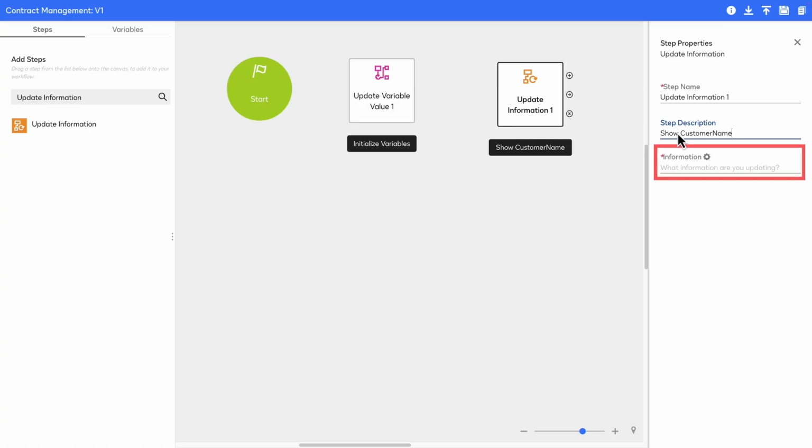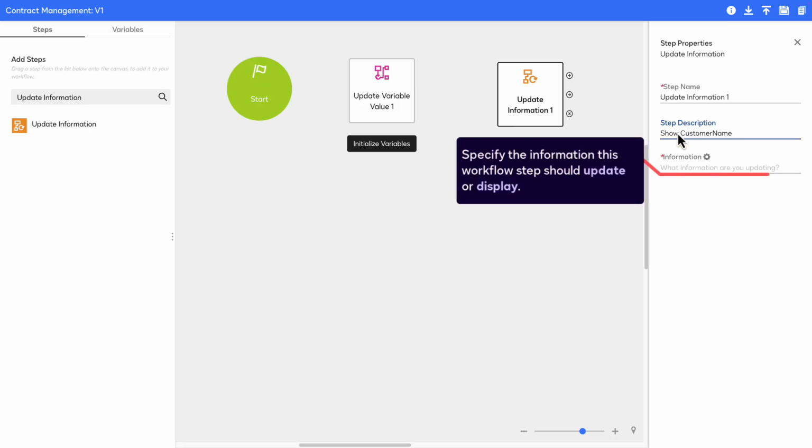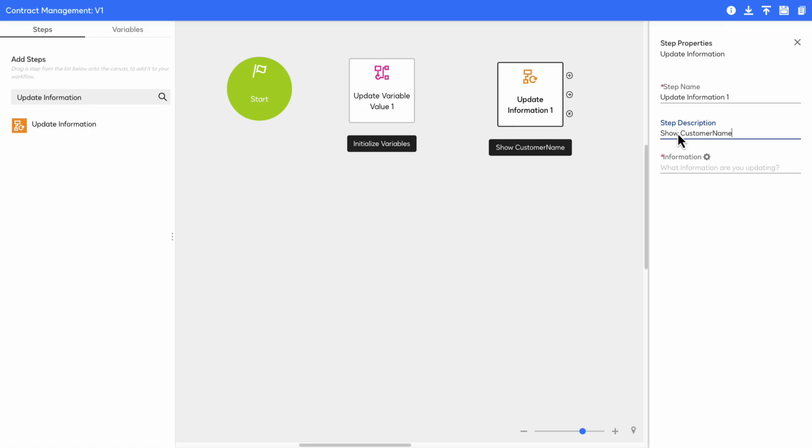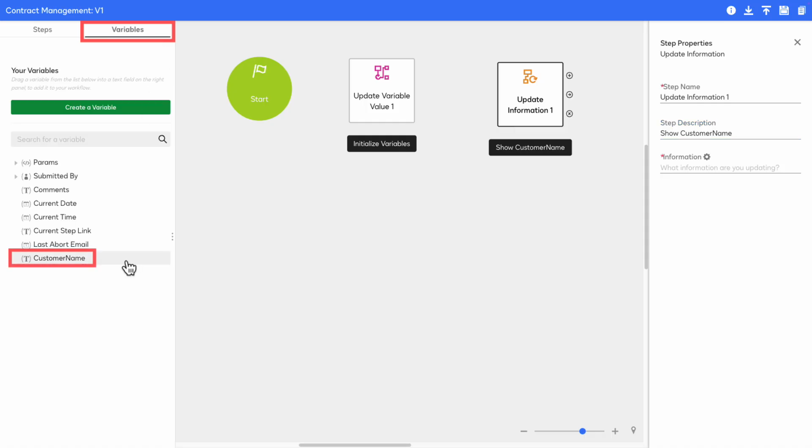In the Information field, specify the information that this workflow step should update or display. We mentioned that this step should show the name of the customer. To indicate this, look for the customer name variable from the list of variables. Then drag and drop the customer name variable into the Information field.